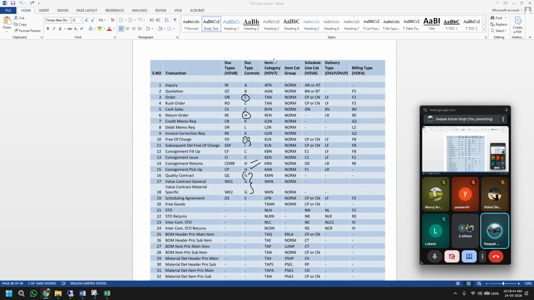Okay, item category, this you must remember. I told you, right, the order type and item category group from material master help you determine the item category.